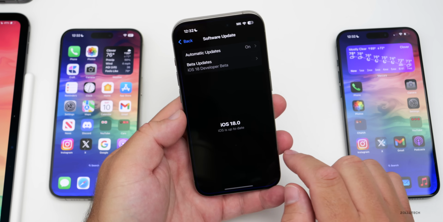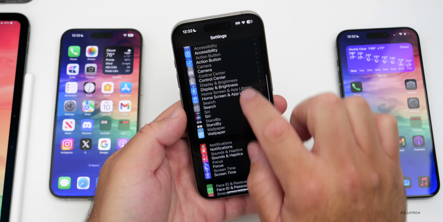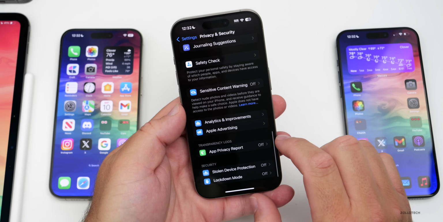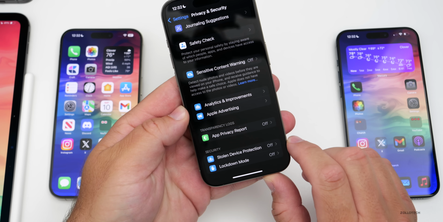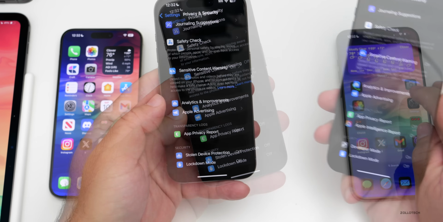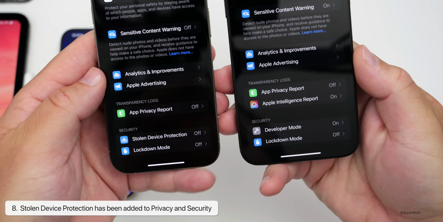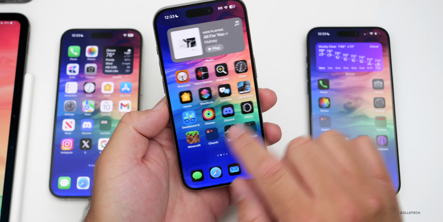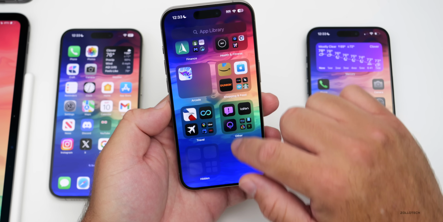So if we go into settings and then we go back, we go down to privacy and security, scroll to the bottom, we have stolen device protection here where we didn't have it here before. It still remains in the same location where it was before, but they've also added it here where they just didn't have it before.